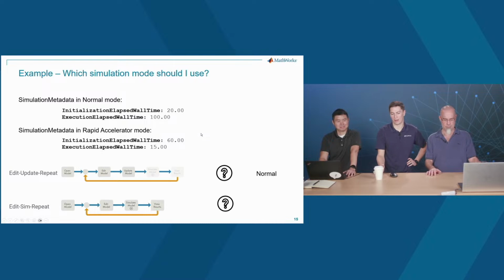Let's say our model is now a bit more mature, and now we actually want to run a simulation. We want to see what the results look like. So we're in that edit, sim, repeat workflow. What simulation mode do you suggest we use? Sure, at this stage, because we actually are running simulation, what really matters is total simulation time, including initialization and execution. So if we do just quick math here, you will see the rapid accelerator mode will be much faster. So that would be my choice.